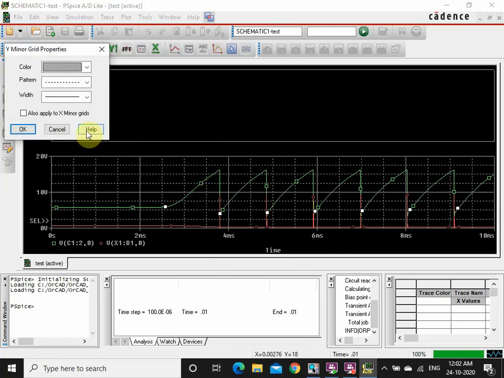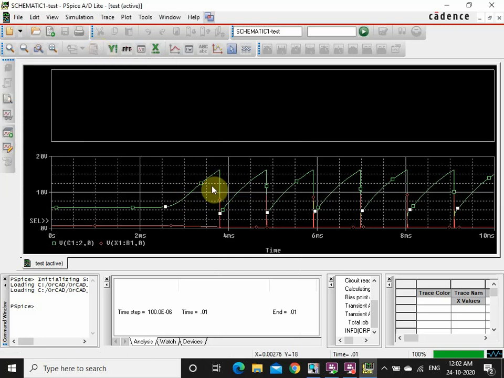This properties is going to be your width there. Just note that this is your output waveform. Here you have a charging and discharging graph. This is the capacitance charging and discharging, and this is the spike that is generated there. So this is your UJT triggering circuit.